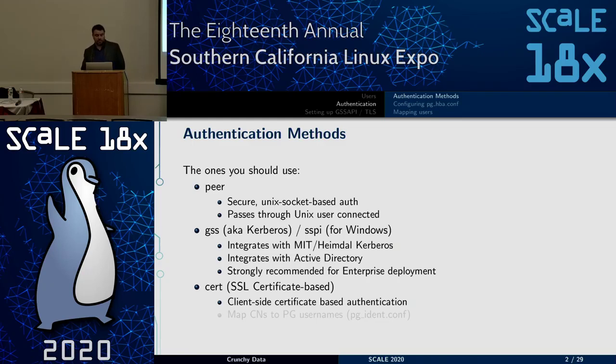And the last one that I really like to encourage is certificate-based authentication. This is when you're using client-side certificates, and then you can do things like map the common name from the certificate to Postgres usernames using a configuration file called pg_ident. So those are the ones that I pretty much stress, and those are the ones we're going to be primarily talking about as we go through this lecture. As I'm going through, definitely feel free to raise your hand, ask any questions you want. I'm happy to answer them.